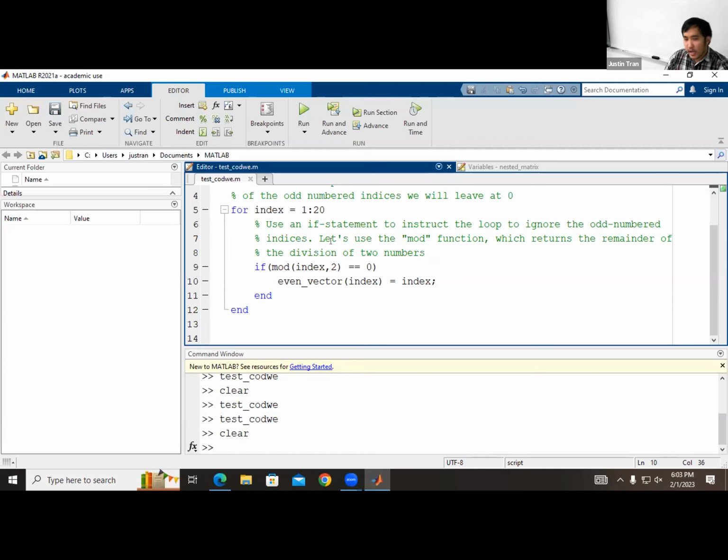And then all we're going to do is that, if we are at an even index inside the vector, then we're going to just set its value. Okay, so let me go ahead and run this code. And so if we wrote this code correctly, all the odd number entries are going to be 0, and all the even number entries are going to match their index. Okay, so let's go ahead and look at the code.